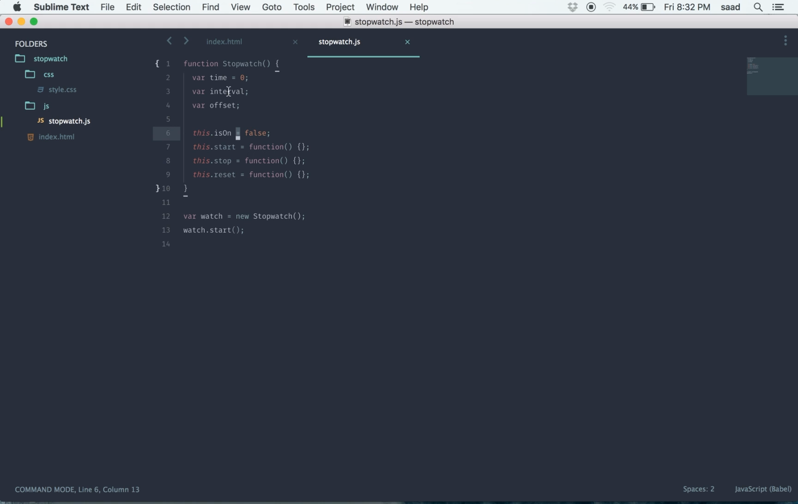The reason we want to save that interval is so that we can clear it in the stop function. And the offset is what we're going to be using with Date.now in the beginning. So when we do watch.start, we're going to set offset equal to Date.now, and then we're going to be using this offset to calculate how much time has passed. So that's what these private variables are for.